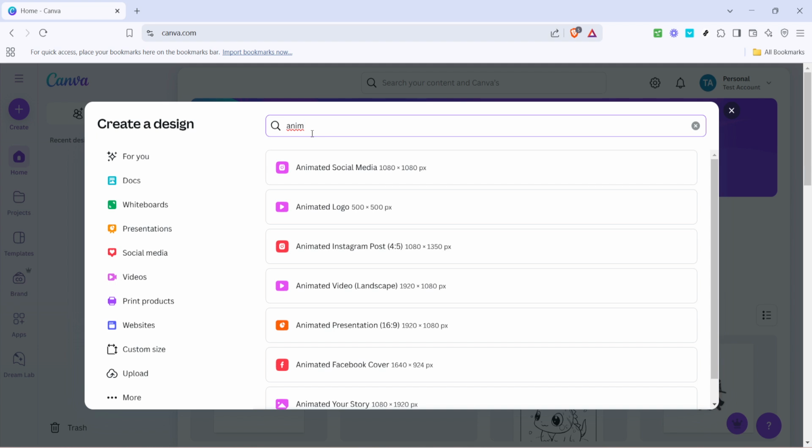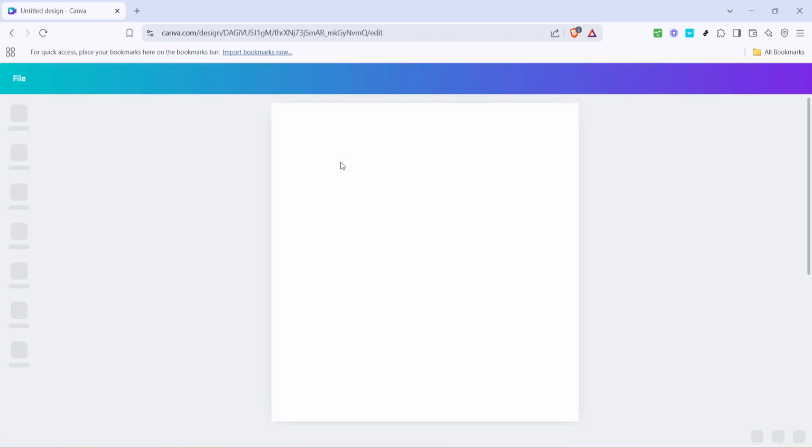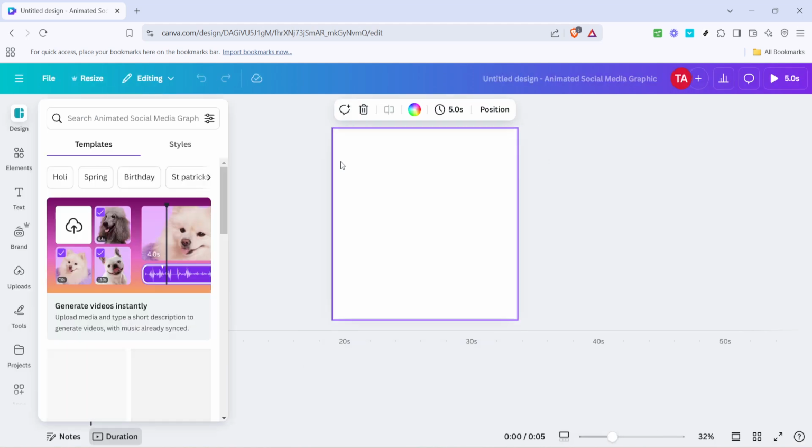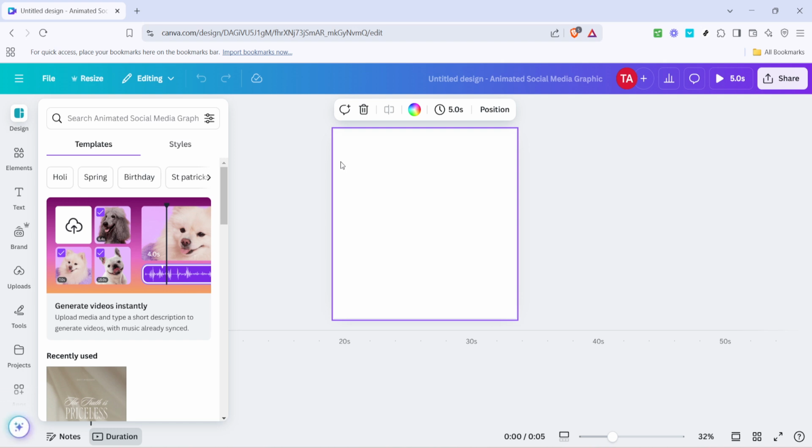Next, among the options that appear, find and click on Animated Social Media. This is a helpful preset in Canva that comes with templates designed specifically for creating engaging animations suited for social platforms. It's a terrific way to get a head start with some professional layouts and ideas. Once you've chosen your template, it's time to start personalizing your design.